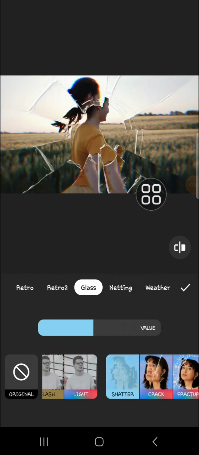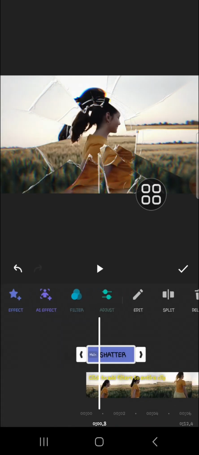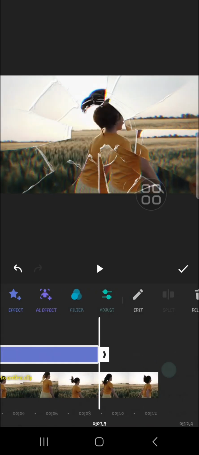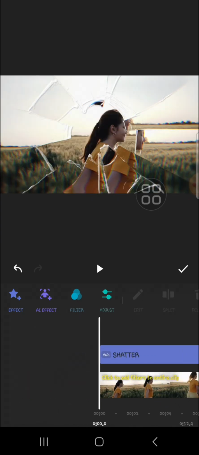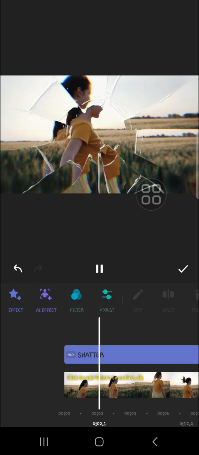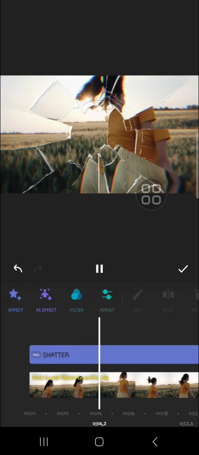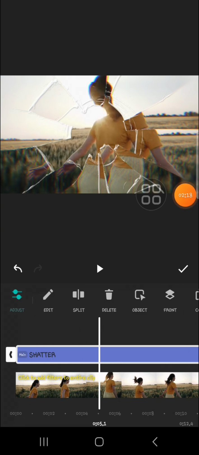Okay, and then I'm just going to go back, and we can make the effect align with our video like this, and I'm going to play it to make sure. All right, this is the result guys.